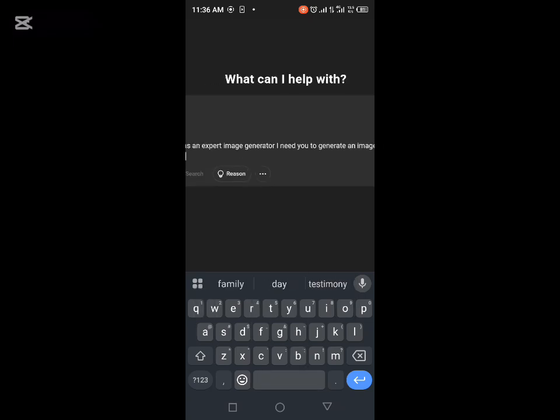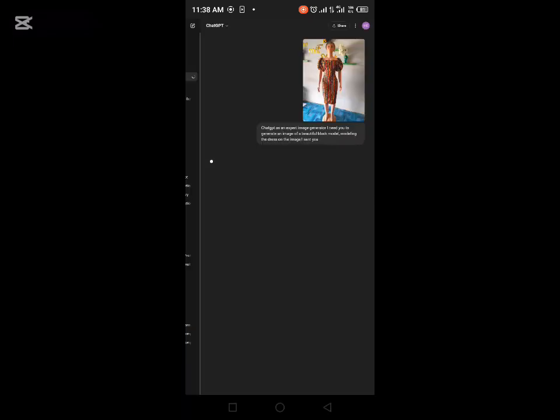Okay, this is me typing in my text prompt. I said, ChatGPT, as an expert image generator, I need you to generate an image of a black model modeling the outfit, the dress rather, on the image I sent to you. And then when I was done, I clicked on the arrow and it was uploaded.